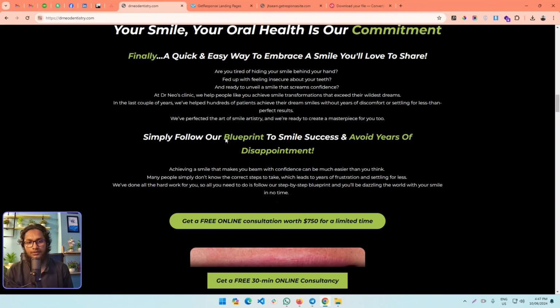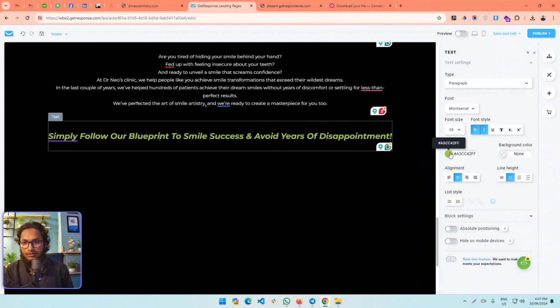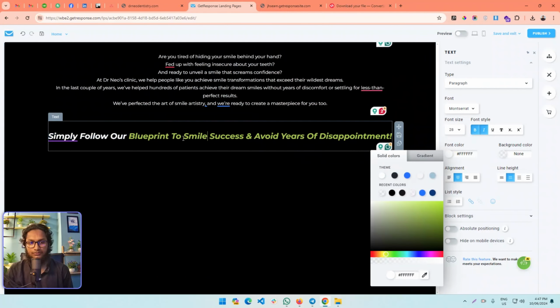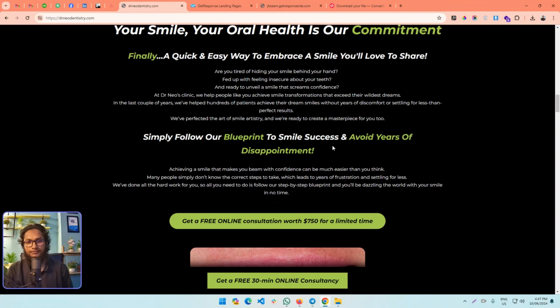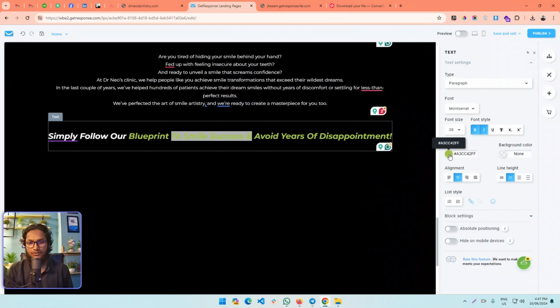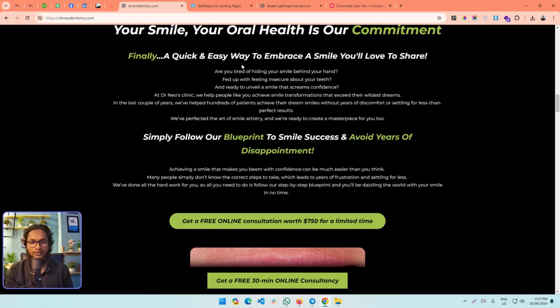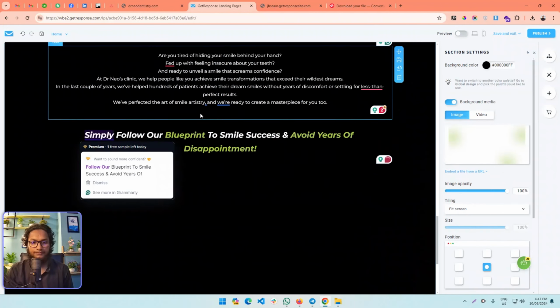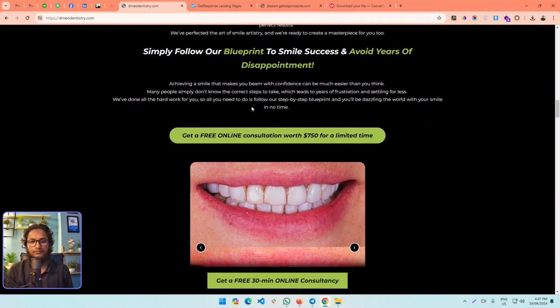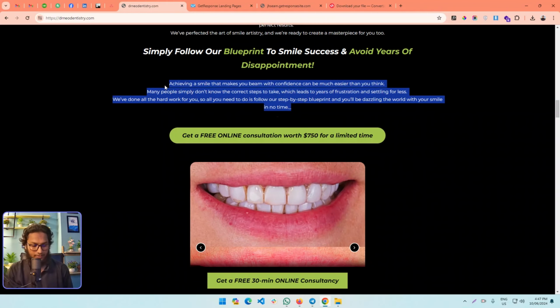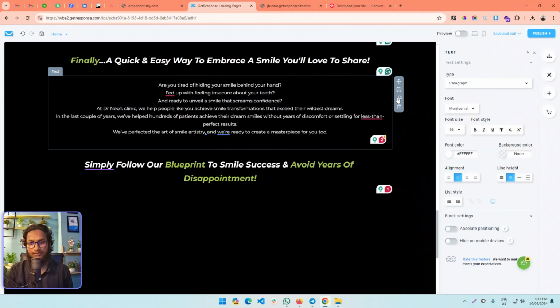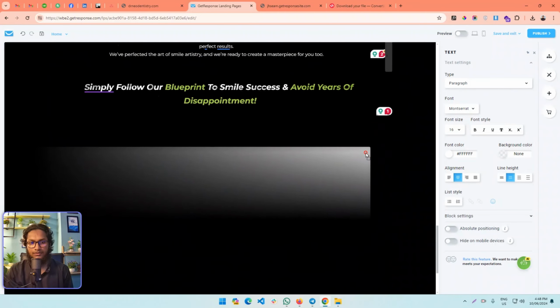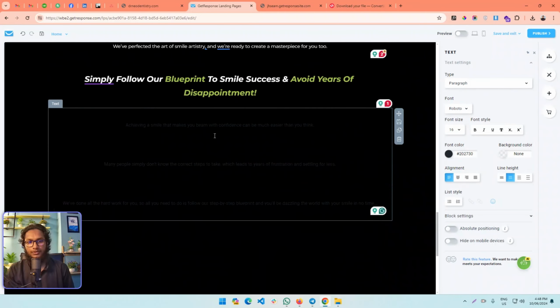Okay. Blueprint. This is the green color. It should be white. It should also be white. And there is a space like this. Again, there is a description. Just copy and paste.